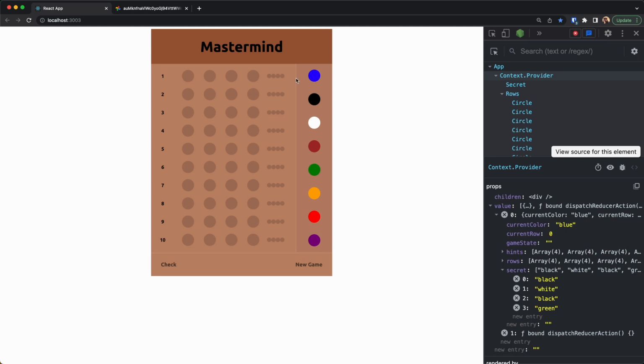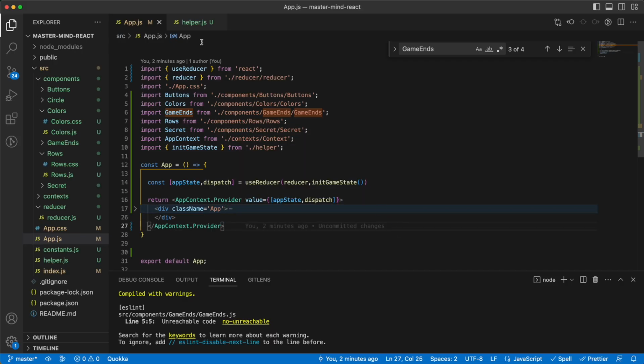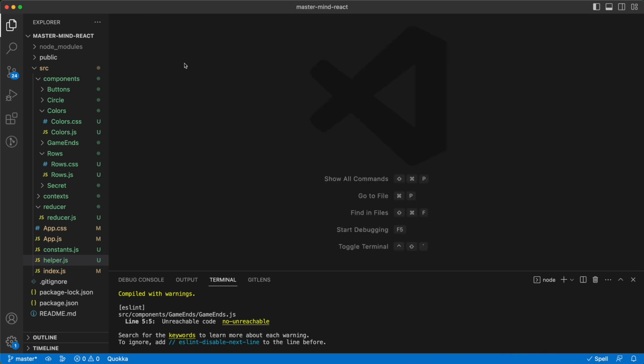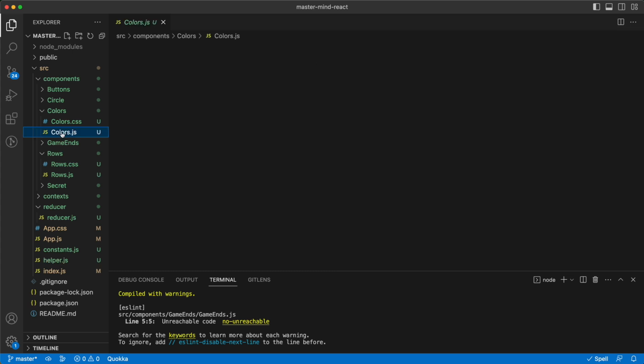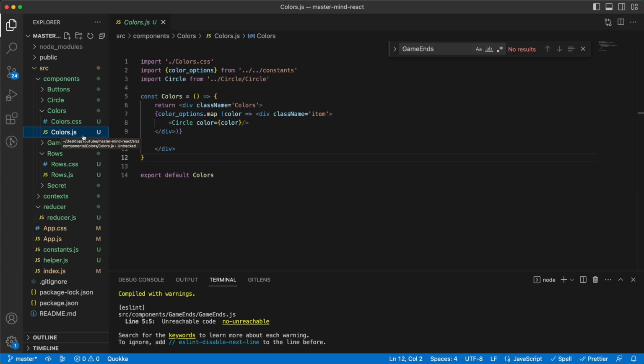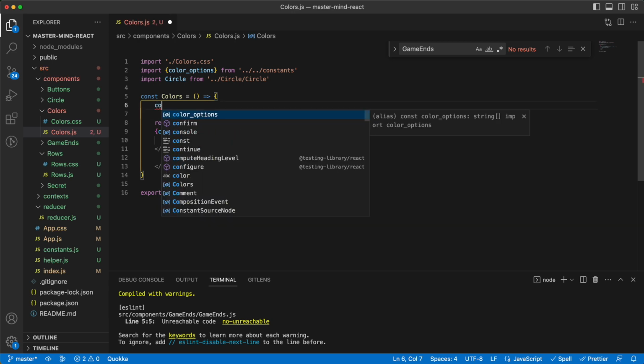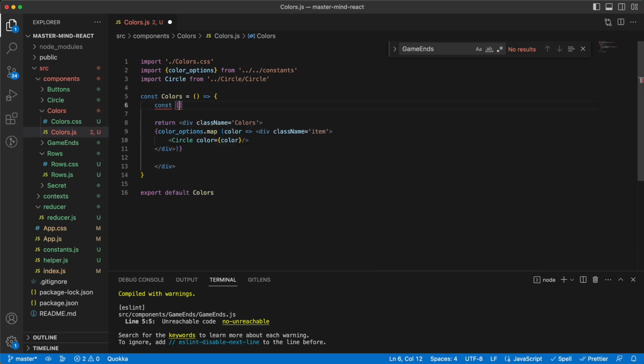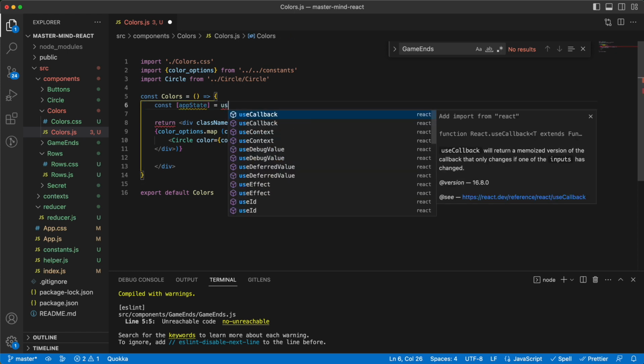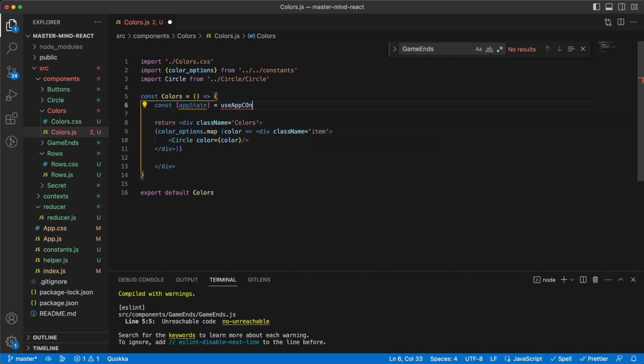Alright, welcome back. In this part we're going to highlight the active rows and active colors. So I don't need this and I need this. I should go to the colors, and here I need to get the color from the app state. Exactly, so app state from the use app context.